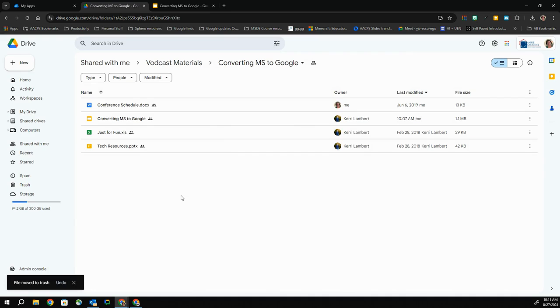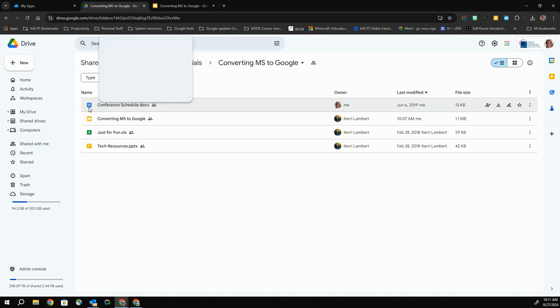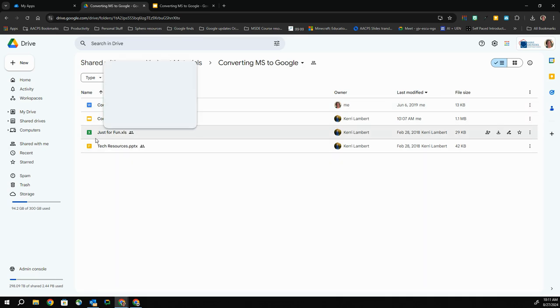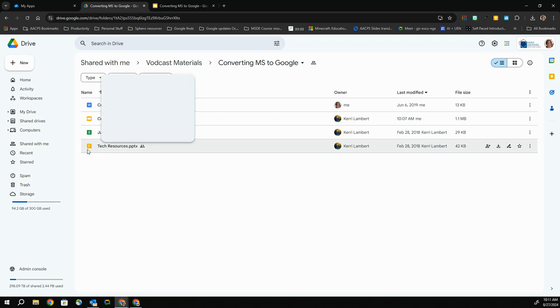So in this folder, you'll see that I have some Microsoft format files, and you can tell that they're Microsoft because of the file extension that shows up. So here we have a Word document. You'll notice the icon to the left is the W for Word. Then we have the title of the file and the extension .docx. Similarly, I have an Excel file here titled Just for Fun with that extension XLS, and then I also have a PowerPoint with the familiar P icon on the left-hand side, the title, and then the extension .pptx.